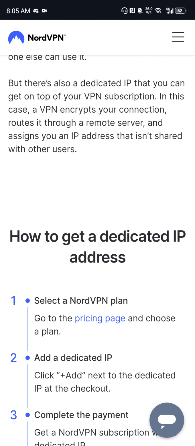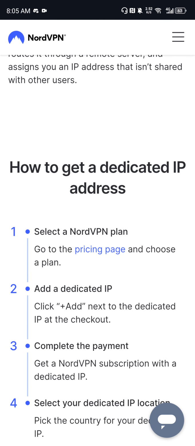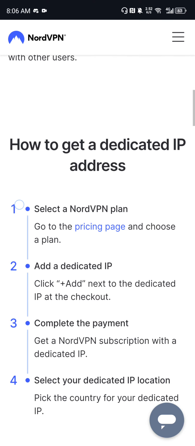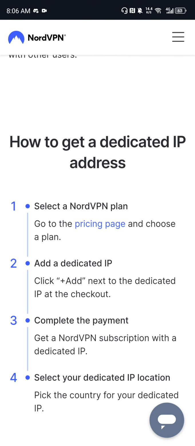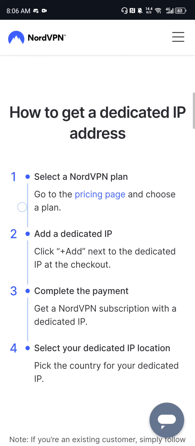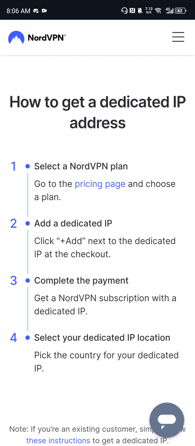So, how can we get a dedicated IP address? Step number one, select a NordVPN plan. We're gonna go to the pricing page and choose our dedicated plan. Step number two is to add our dedicated IP address. All you gotta do is click add next to the dedicated IP at the checkout.